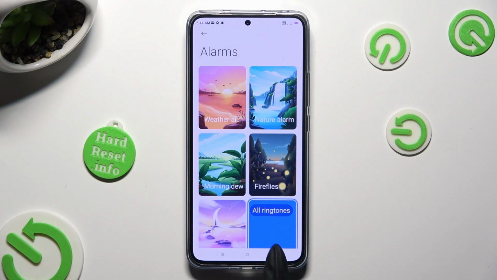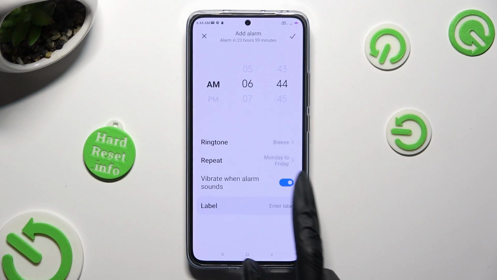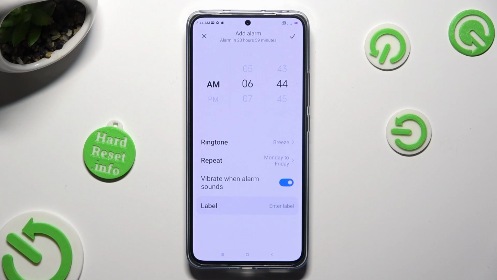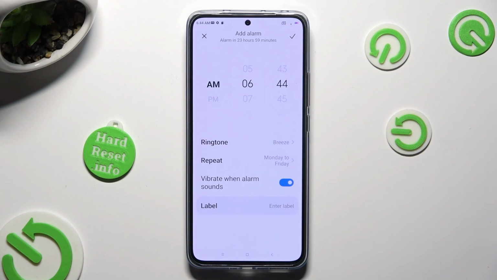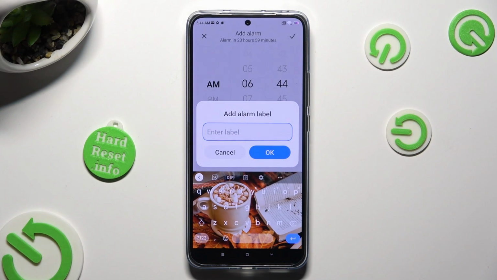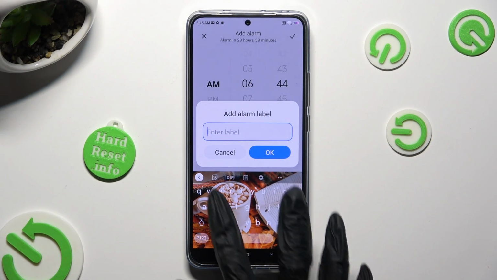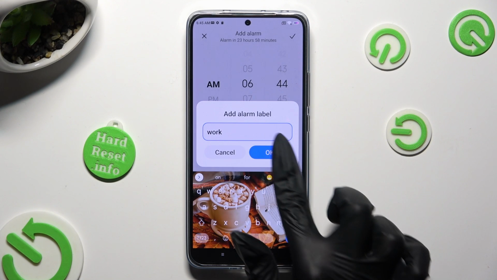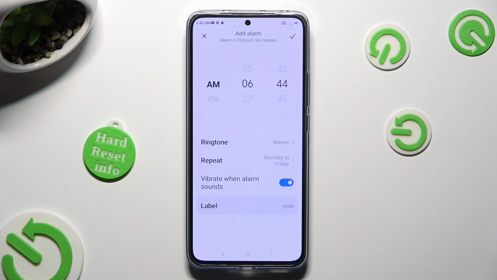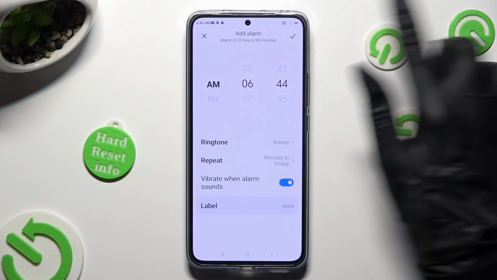When you finished, go back, tap on this switcher next to Vibrate when alarm sounds to switch it off or on. Click on Label and label your alarm however you wish to, if you wish to. Then tap on OK. Finally, to save your alarm, tap on the check mark at the top right corner of it.